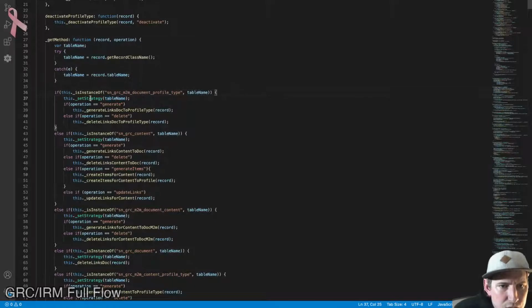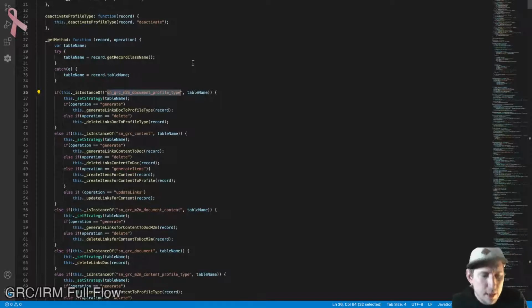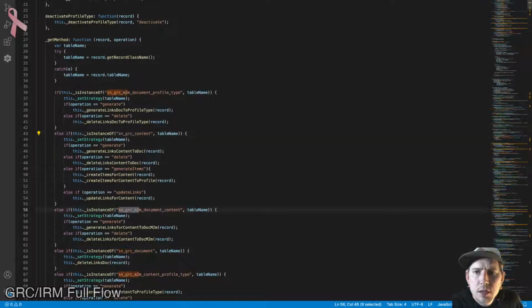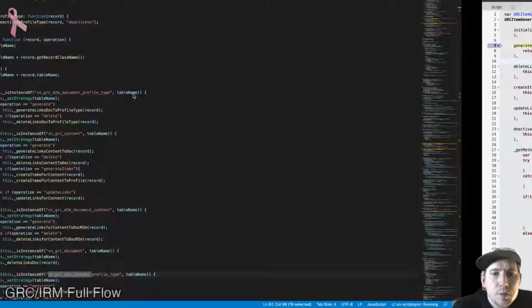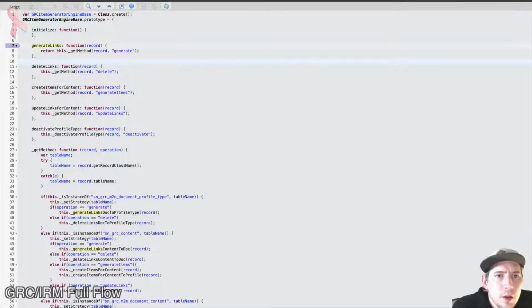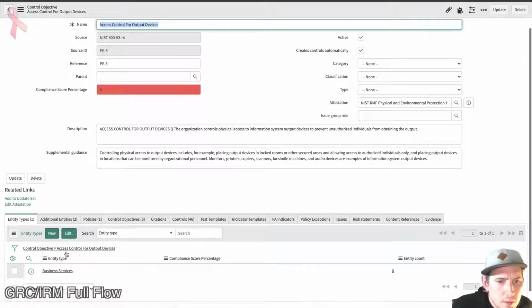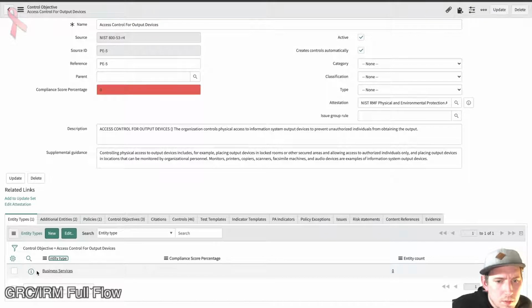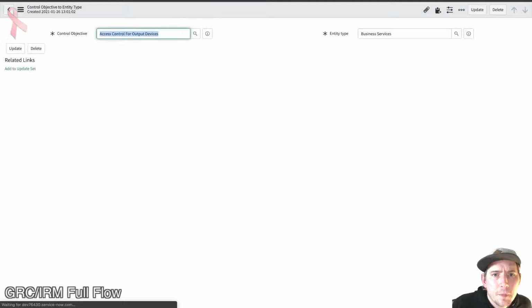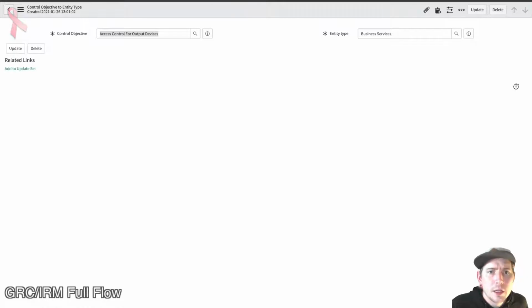So set strategy is where it really gets. So look at what our table is. It's SNGRC M2M content. In fact, it's not, because we're coming from, we were in control objective. So the control objective table is, just open that. So this is how it knows. So it's coming through. The logic is triggered kind of centrally on the base table.